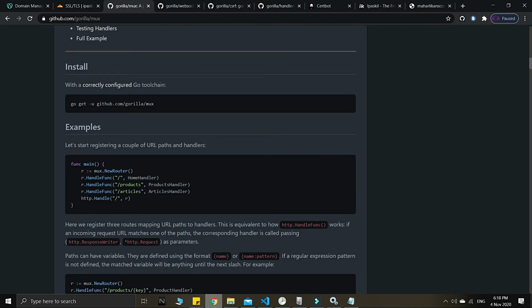This is how you can code your site, for example maharlikanscode.com/products. Then you call some Golang functions. These are all the URL addresses, guys, so you can specify all these things here.